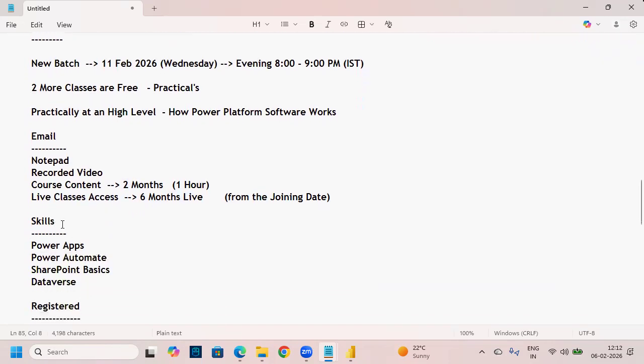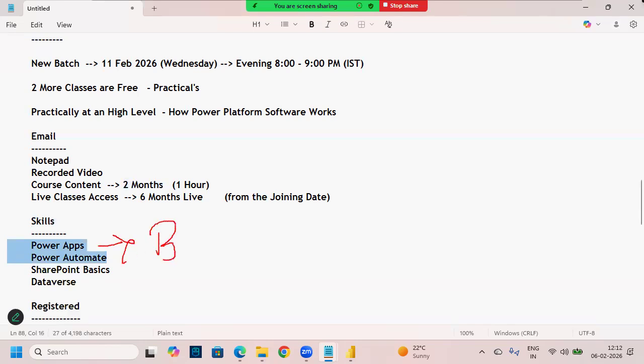Fine. Next, I said that 2 months is the course duration, right? Now in these 2 months, what skills are you going to learn? We'll be learning Power Apps and Power Automate. These are the major skills we are going to discuss in the 2 months of course duration. We'll discuss both Power Apps and Power Automate from basics to advanced, from scratch to expert level, in our classes. These are the 2 major courses we are going to cover in the 2 months.